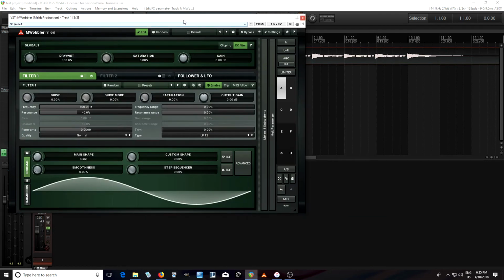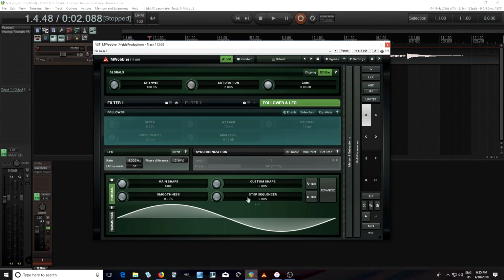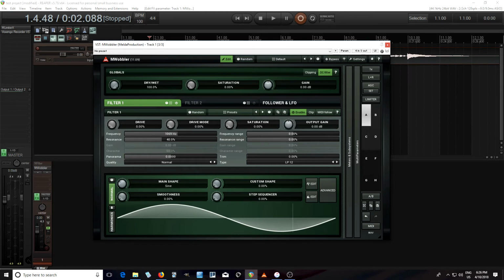So we have MWobbler. I'm going to go into the follower and LFO, click on synchronization, set it to 1, go to the filter. Let's set this a little bit higher, 24 decibels per octave, increase the frequency range. Let's listen to this. Increase the resonance.